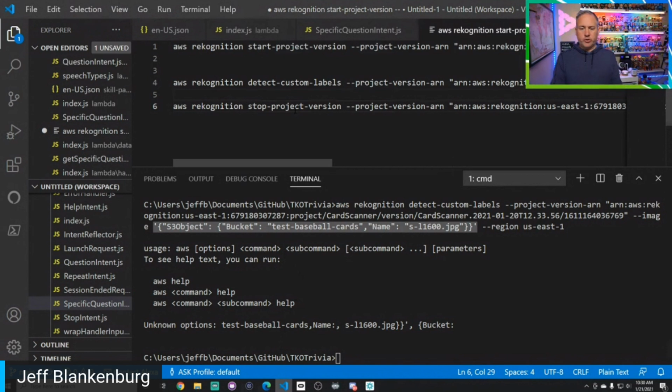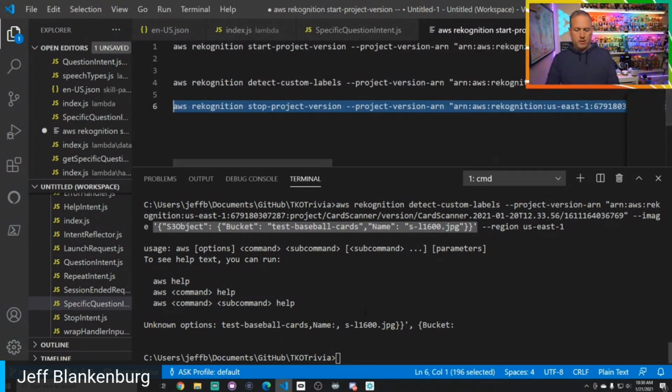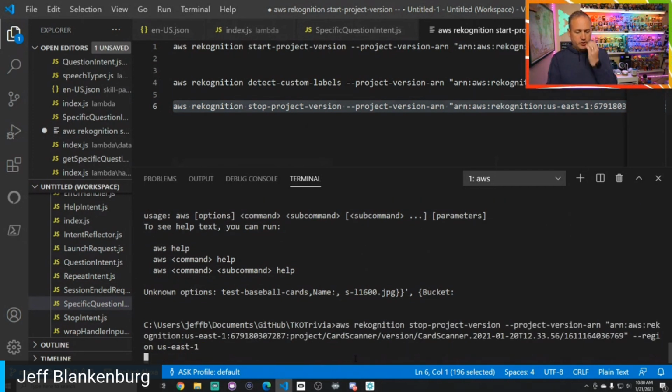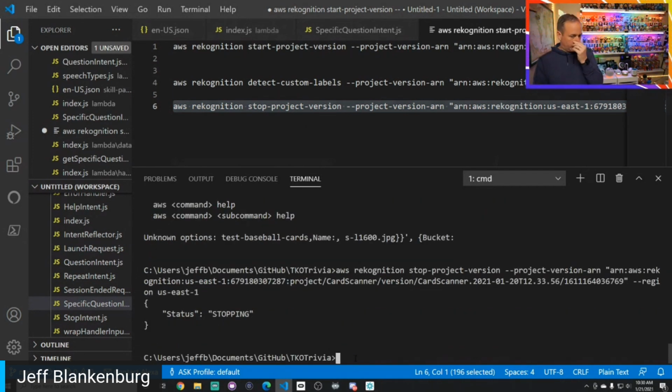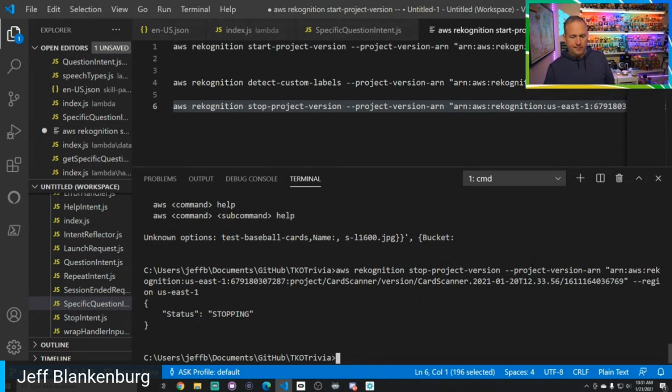So what it should do is bring back to me basically just a JSON response. There we go. That one ran through. So it's just something about that image path that it really doesn't like here. I just don't know.